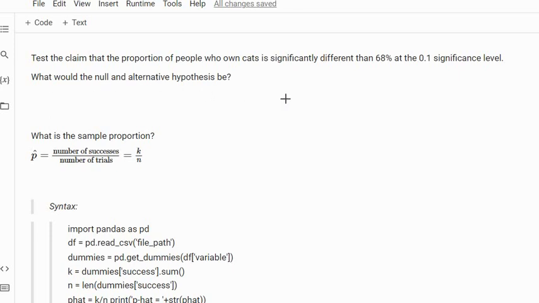Well, the null hypothesis is always that the population parameter, which in this case is the population proportion, is exactly equal to some null value. In this case, the null value is that 68% value that's given. So the null hypothesis is then that the proportion of people who own cats is equal to 68%. On the other hand, the alternative is the opposite.